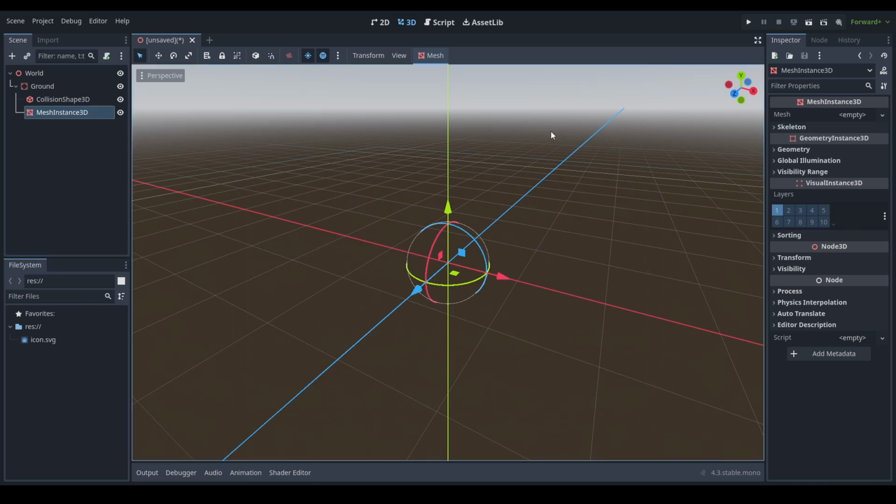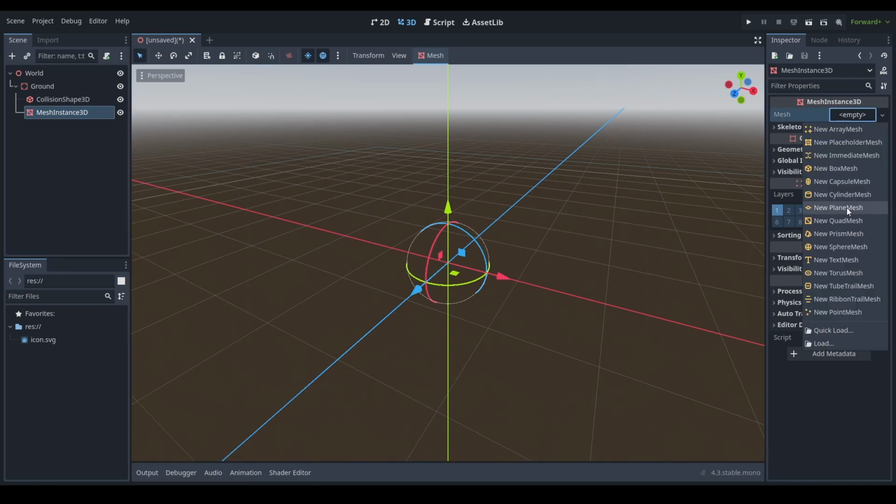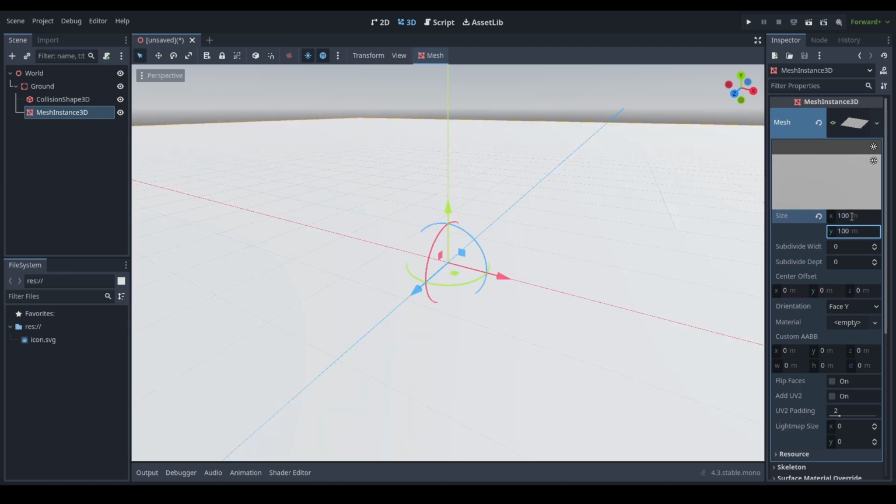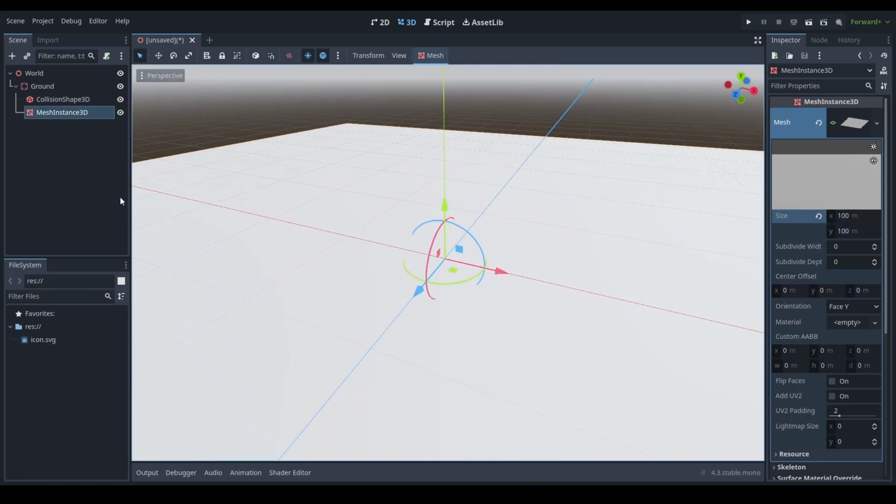And we're going to add a MeshInstance3D. Going to be a plane mesh. Let's make that 100 by 100. Give ourselves plenty of room to work with.